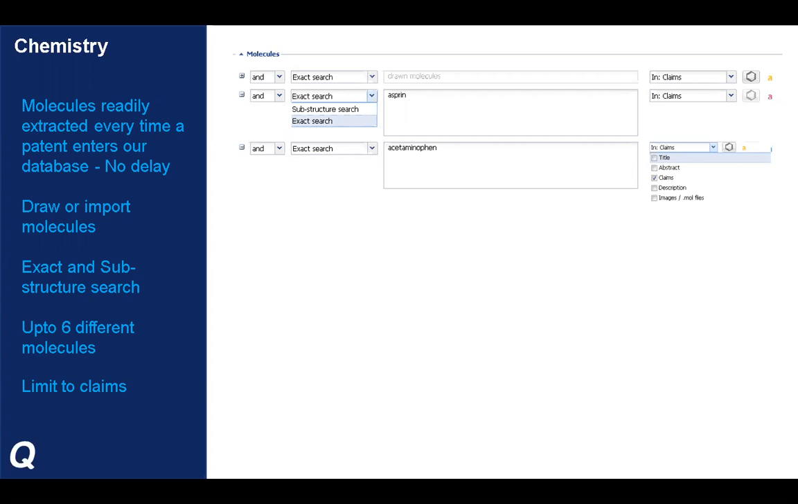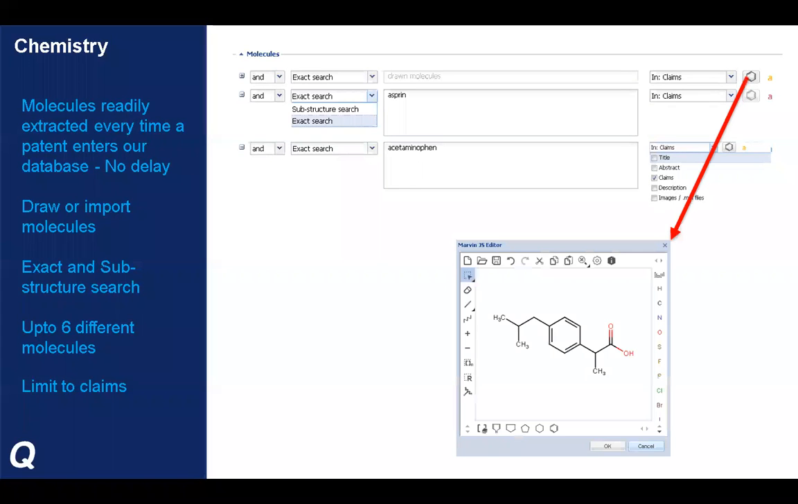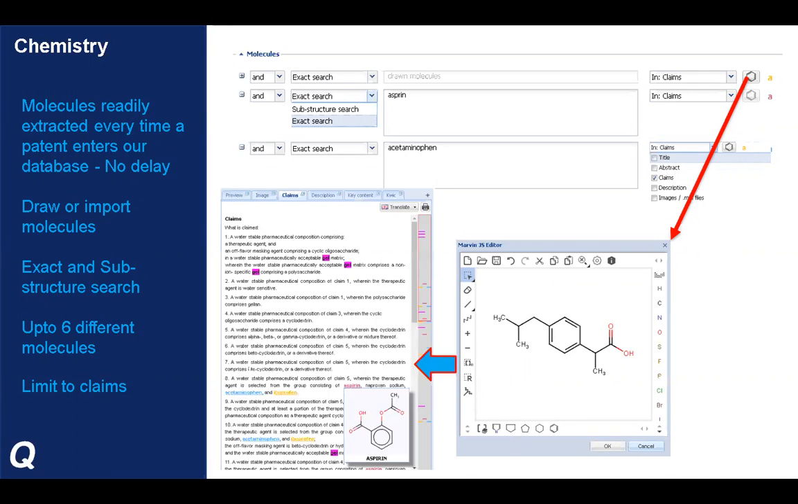You can perform structure searches in multiple ways, wherein a common name can be used. You can do substructure or structure search, or exact search. Define your limitation, whether it should be searched only in claims, title or abstract, or description. You can also draw a molecule structure on the fly and define your R group associated with it. Up to 6 different molecules can be chosen in a search. Further, if you are limiting it to claims, it will be highlighted in the claim where the molecules are.